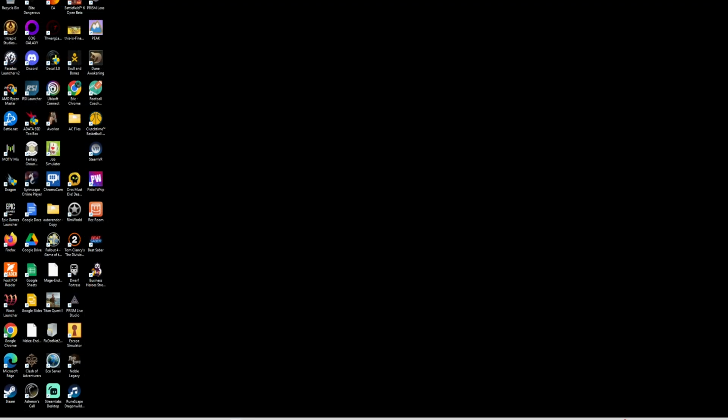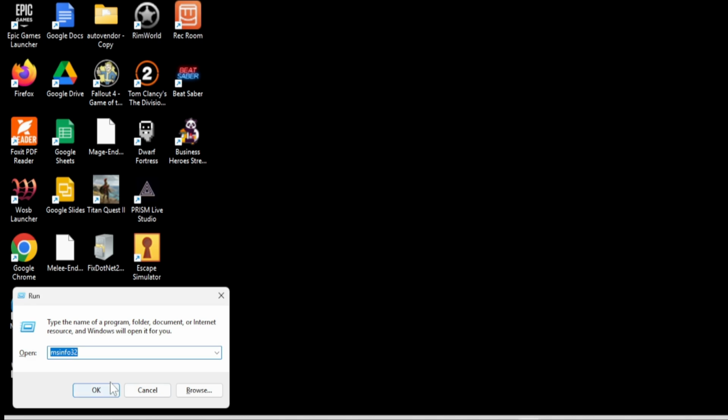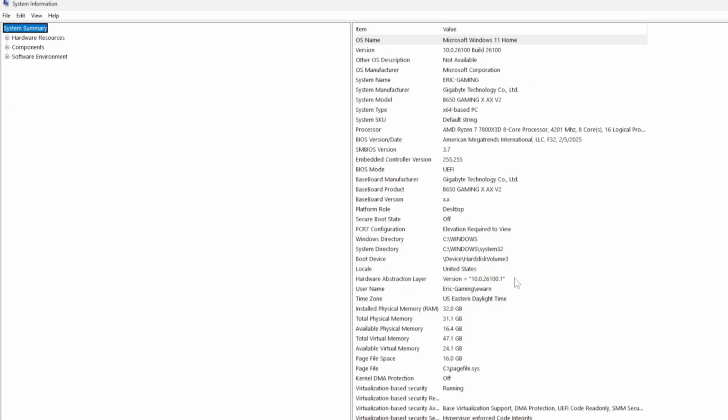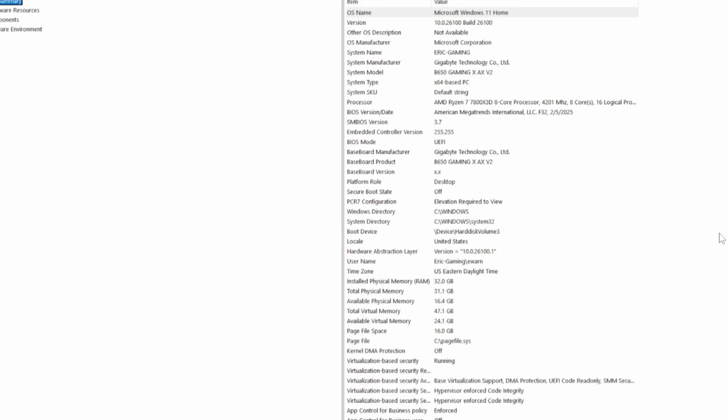Let's get to it. So you need to just hit the Windows key and R, or you can type it down here in the little search bar, whatever works best for you. And we're just typing msinfo32. We're going to hit OK. What we're doing here is we're just verifying that this is actually turned off on your PC. Because if it's on, well, then you have another issue. And I'm not quite sure what's going to fix that for you, to be honest.